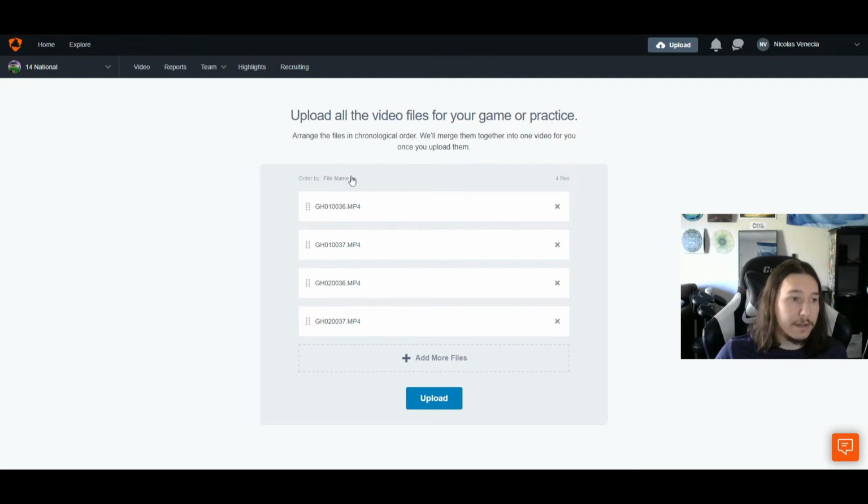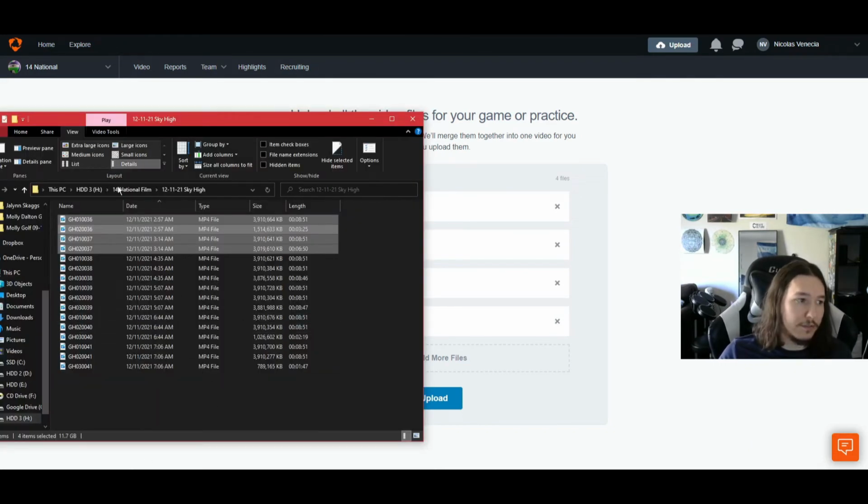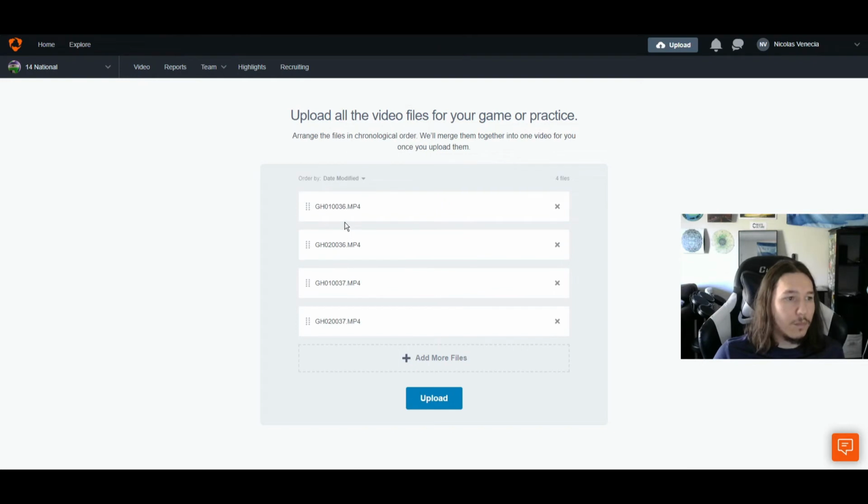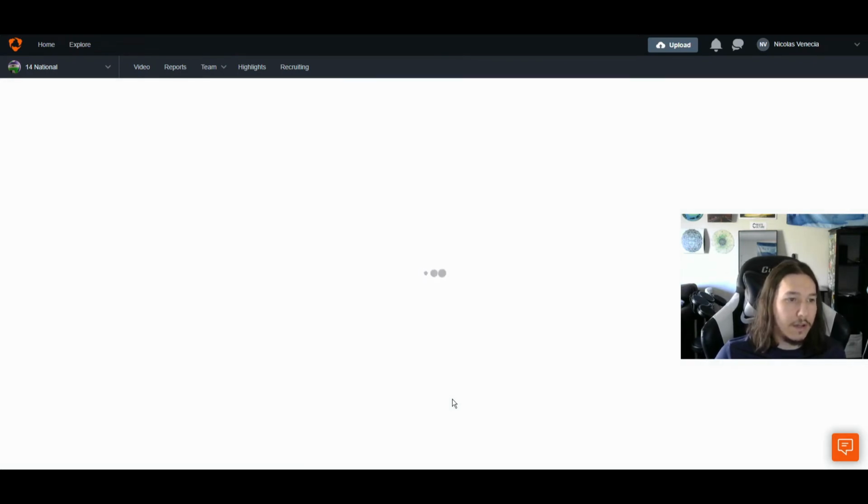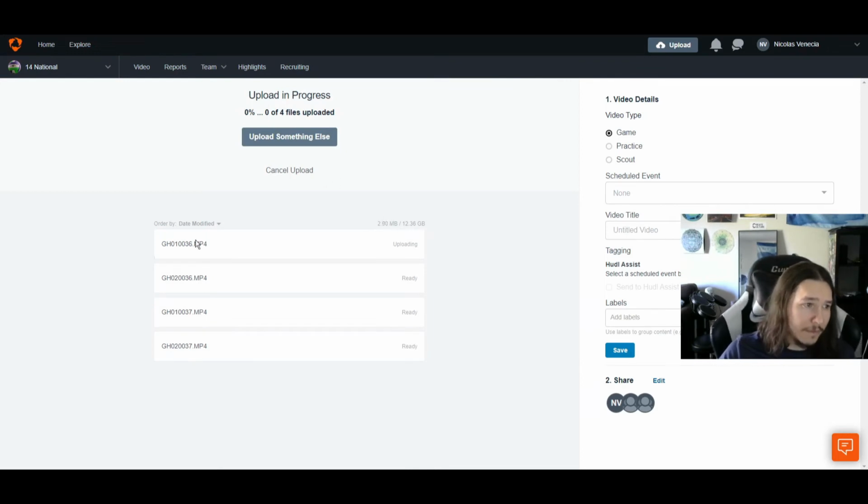You can do that by clicking down here. You can do date modified. This is how I make sure it's in the right order. So this is just going to sort by when it was recorded. Once these are all in the correct order, you click upload. From here, it just begins the upload process. You can see that it's uploading about 12 gigabytes of footage right now.